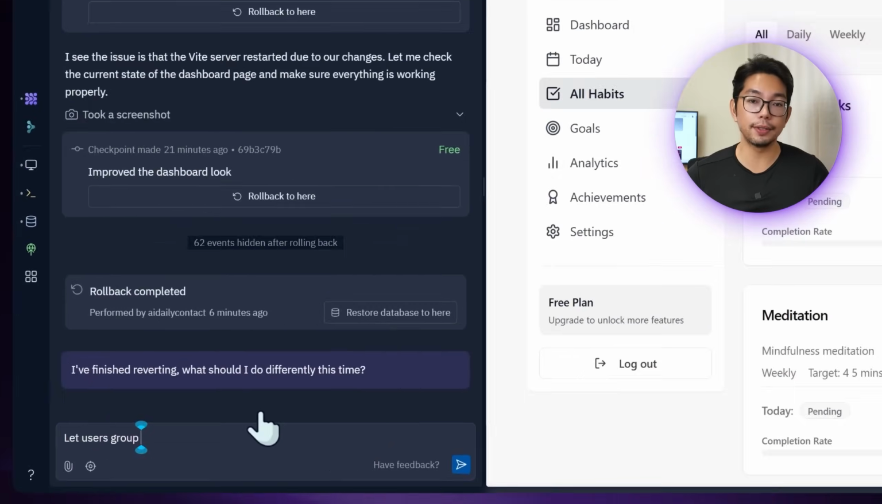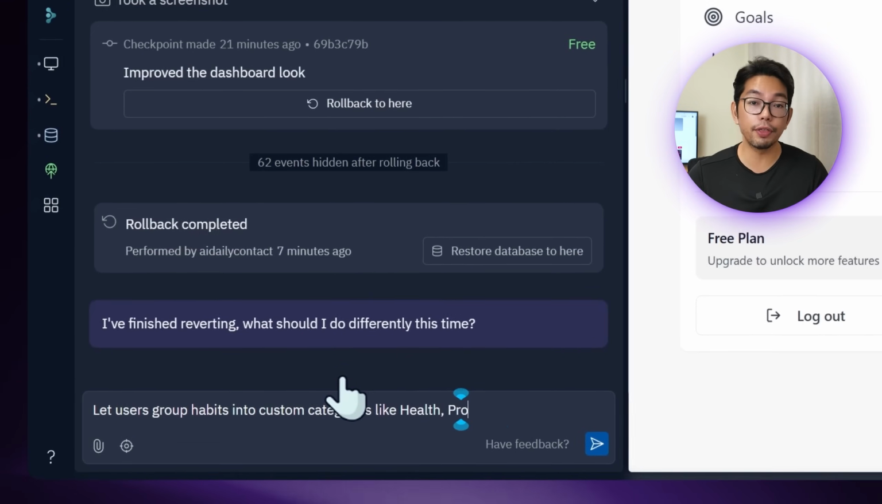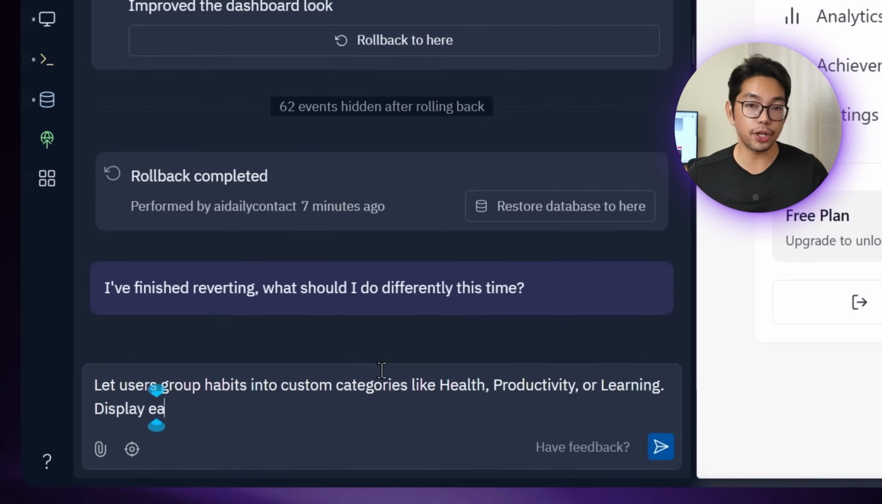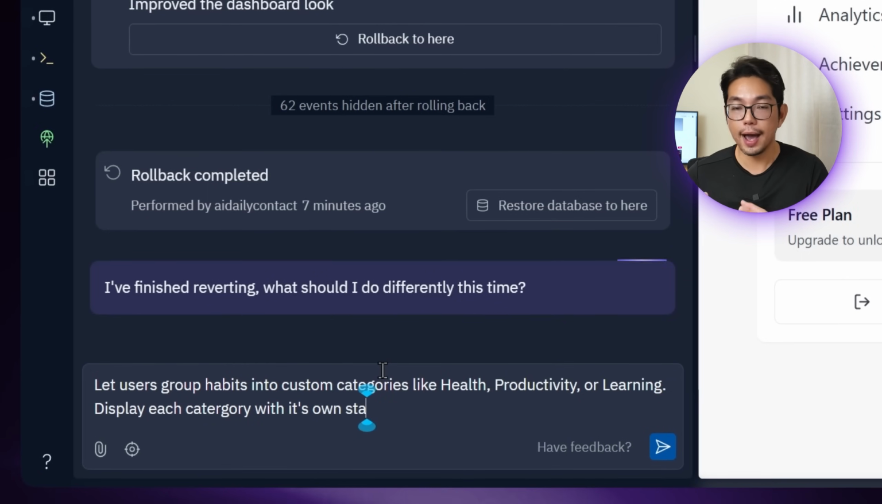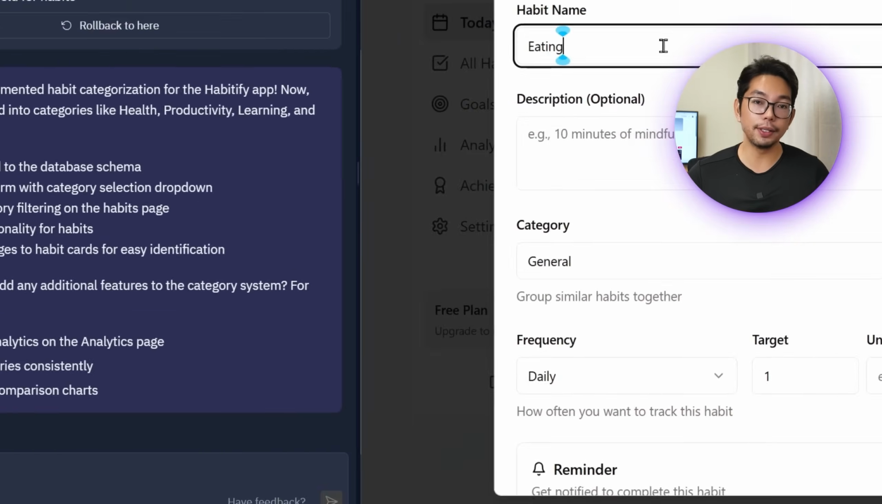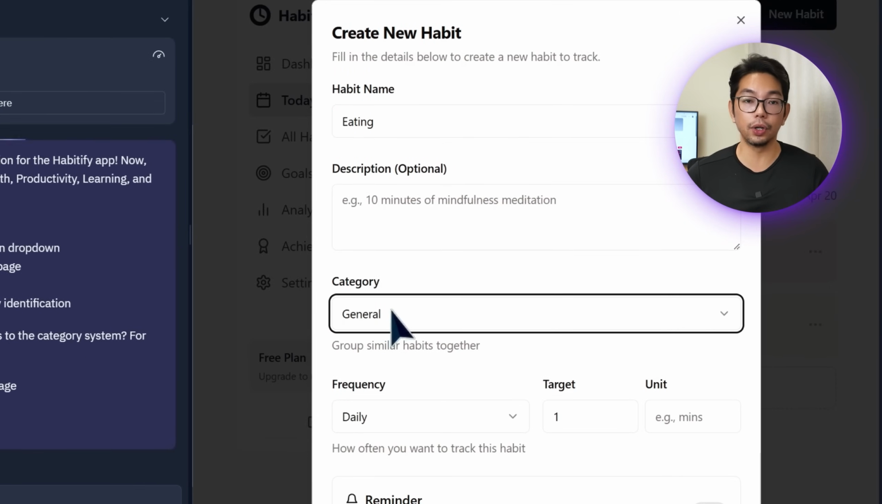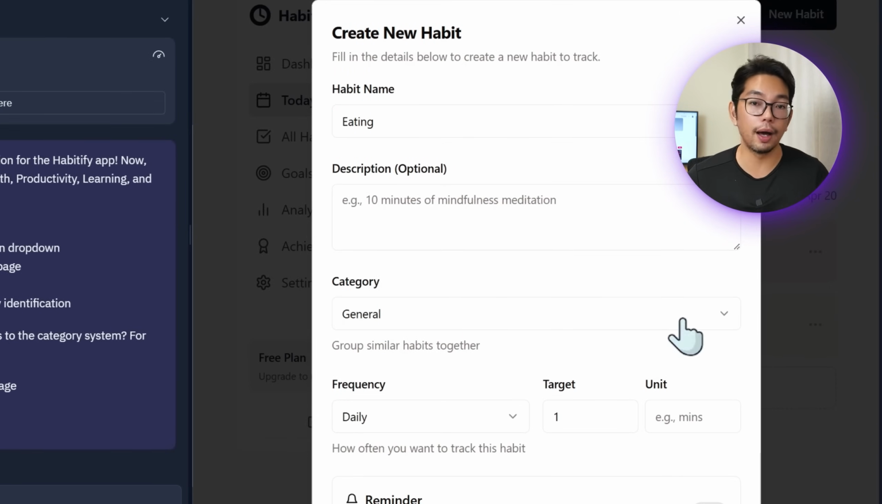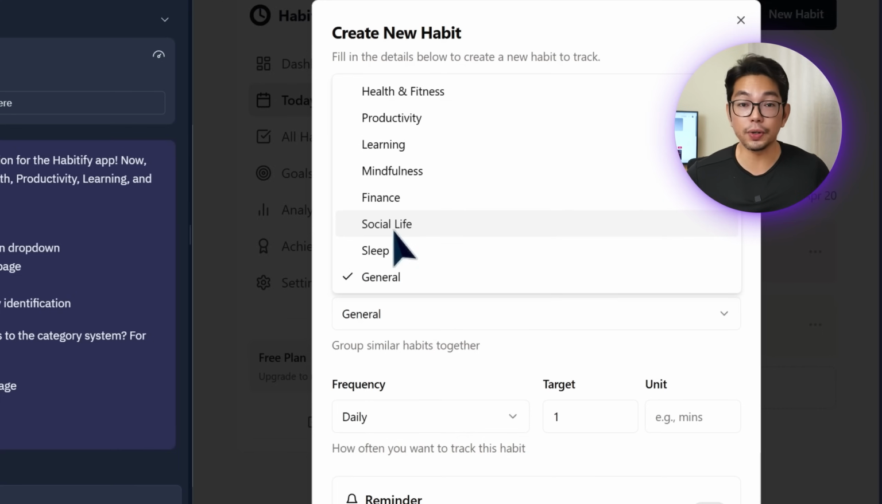Let users group habits into custom categories like health, productivity, learning. Display each category with its own stats, and allow users to filter or view habits by category. Now, when adding habits, I can assign them to categories, making everything a lot more organized and easier to manage.